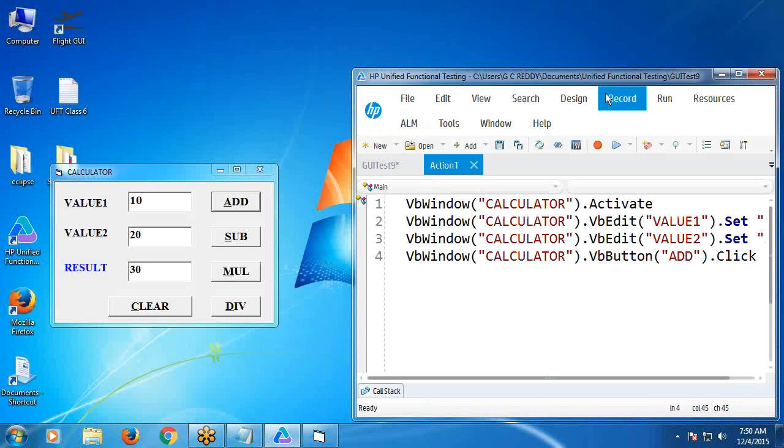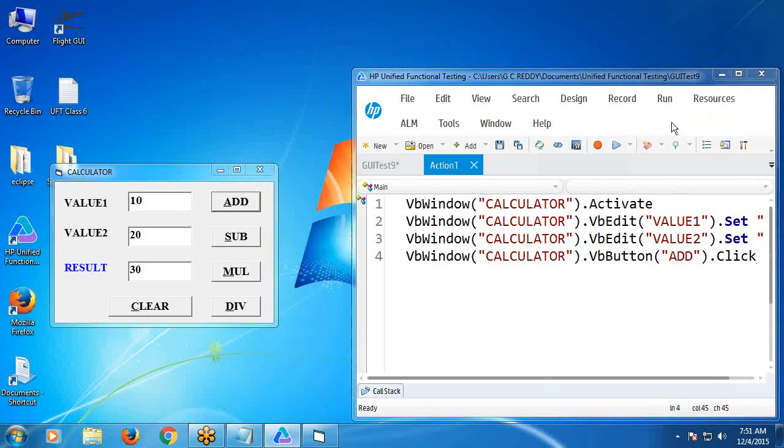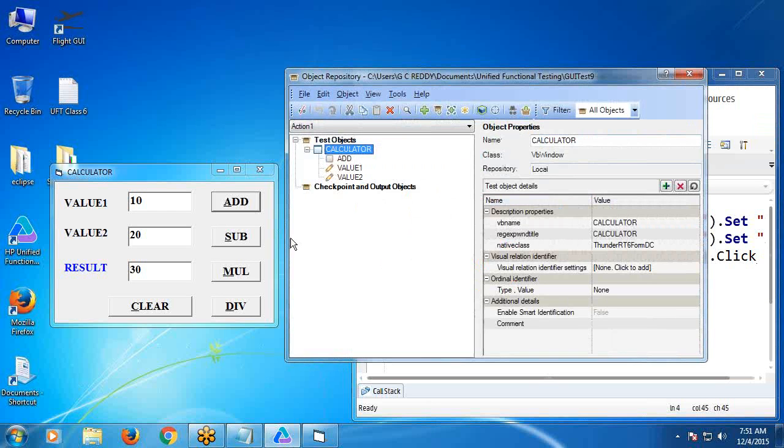Steps are statements. Next, launch object repository, Resources menu, Object Repository. Observe. Observe, Samir. Objects information is stored, na.